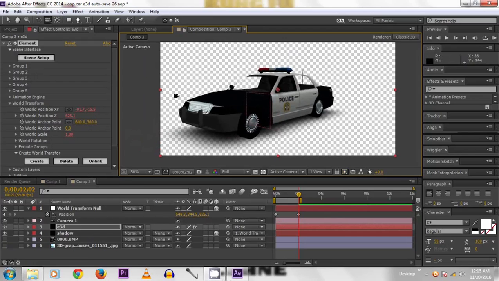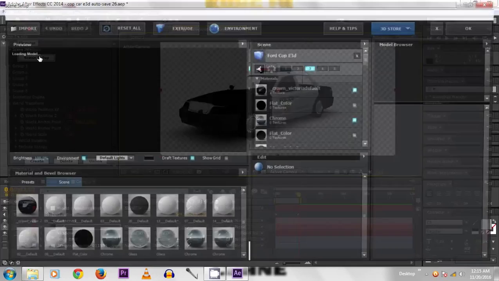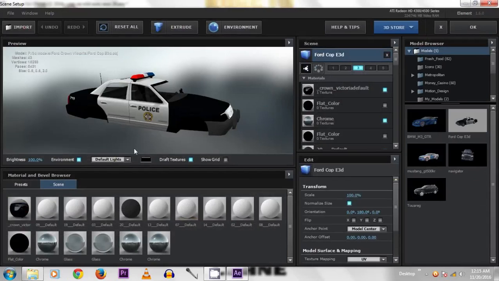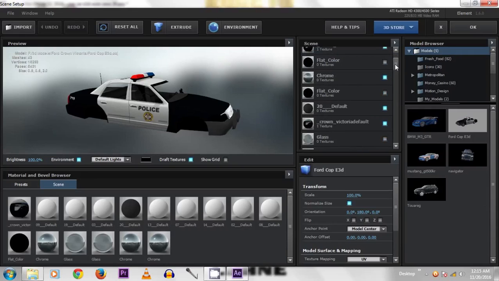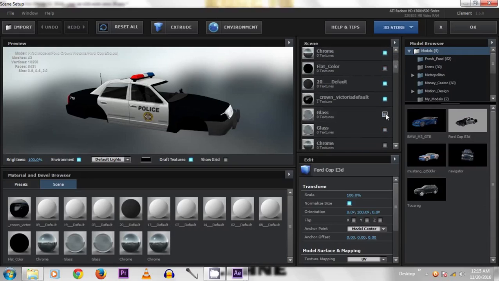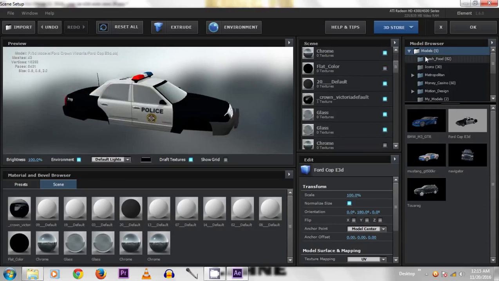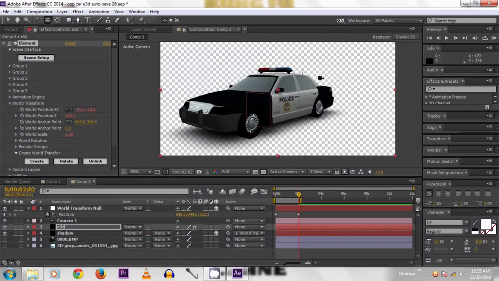Now go to scene setup. In the casing there is no glass, so reappear the glass. Glasses, it's okay. Now we are going to rotate the wheel.